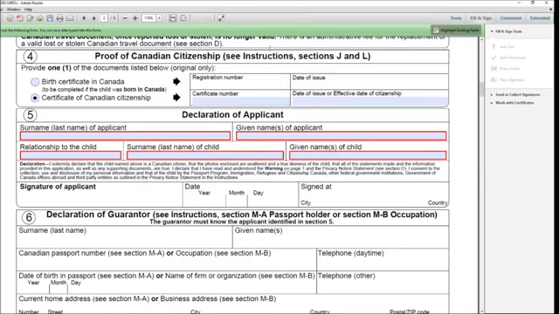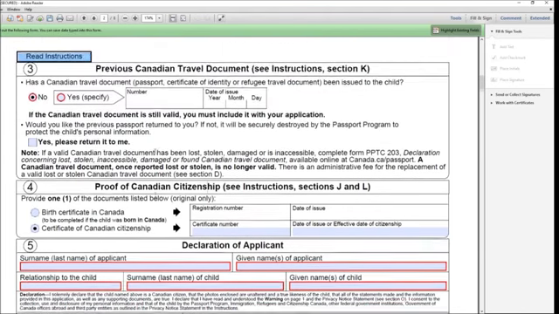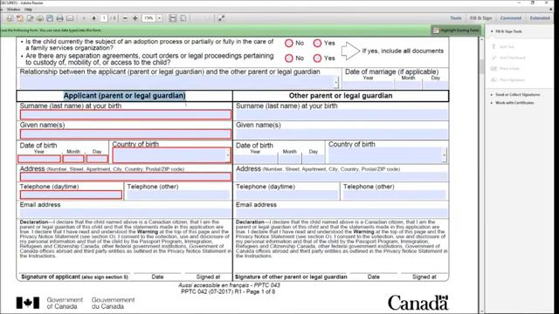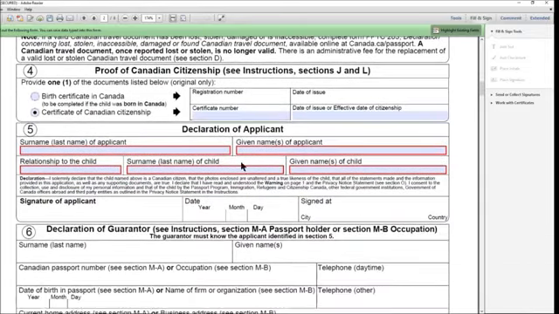Section 5, Declaration of Applicant. Again, this section can really trip some people up because they may have filled in Section 2 inaccurately, and it just snowballs from there. To make it really easy, we're going to scroll up here. So the parent that has filled in this section here, applicant parent side, is going to fill in Section 5, Declaration of Applicant. And this is regarding the applicant parent.